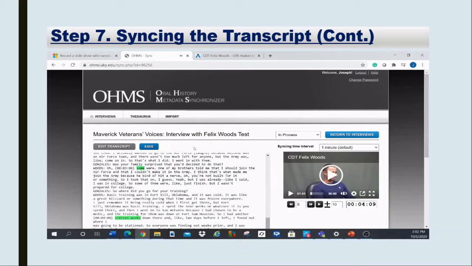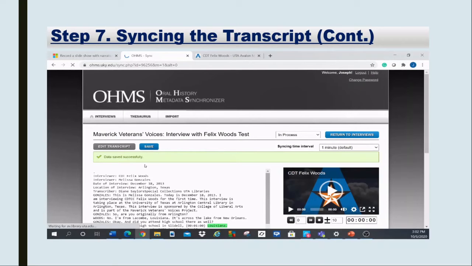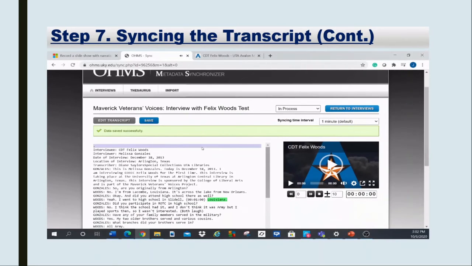Once the process is completed, click Save. Verify the interview has been saved, and click Return to Interviews.